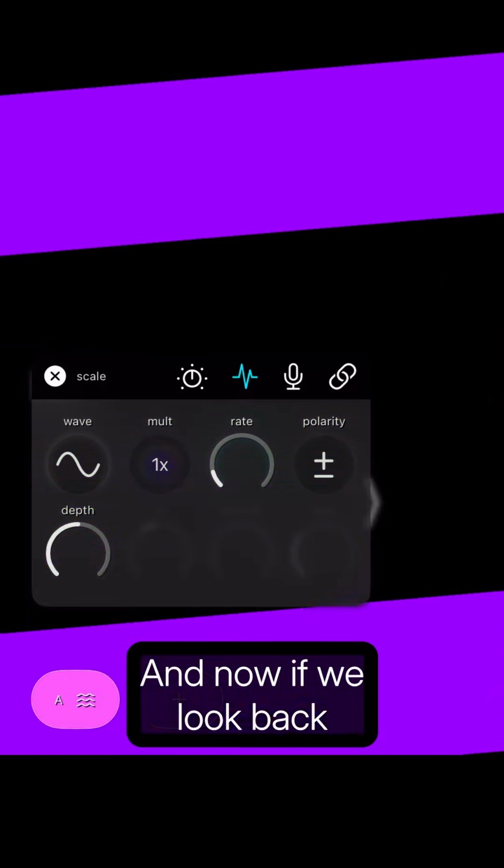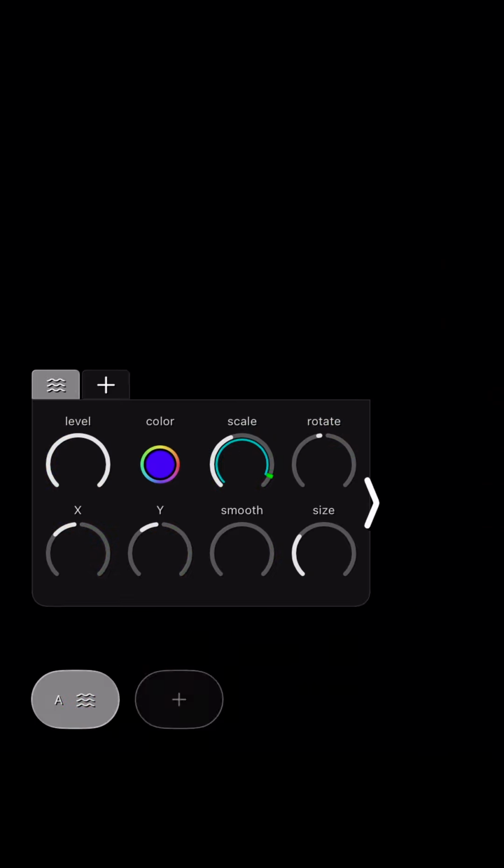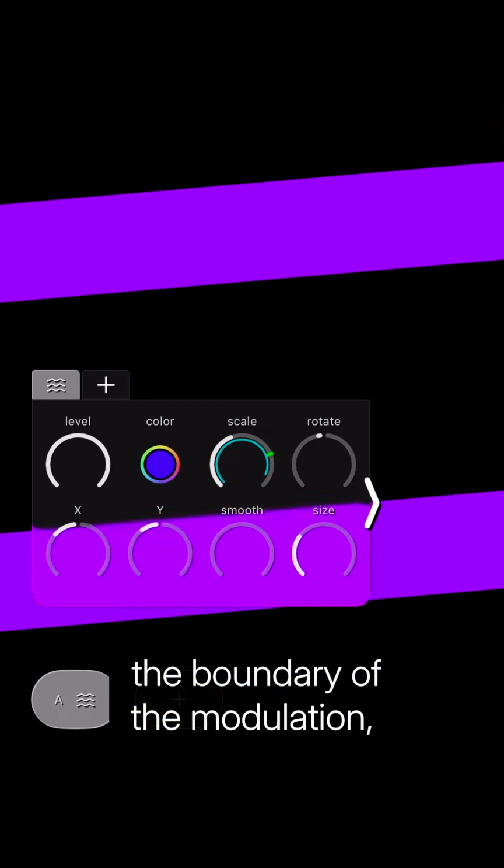And now, if we look back at our scale parameter here, we see this blue ring. And the blue ring indicates the boundary of the modulation, like where it's going to start and where it's going to end. And this little green dot that's moving indicates the current value at this current moment in time.